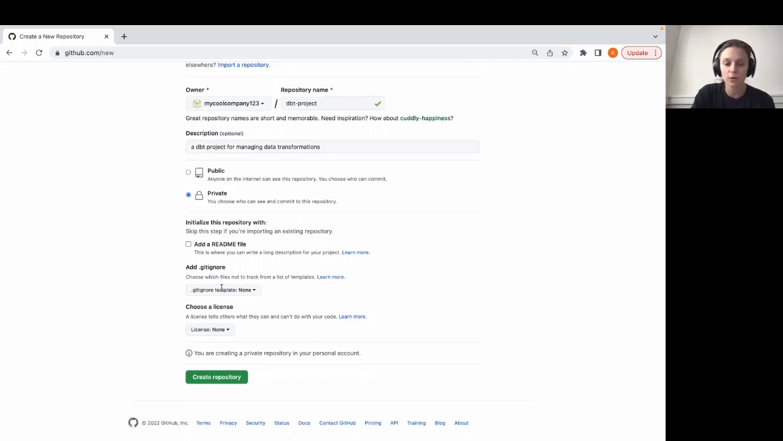This part is going to be the most important. We want to keep all of these blank, especially the add or readme file. DBT is actually going to cover this when we initialize our project later, so we don't have to click this button. Please, please, please make sure you do not click this.